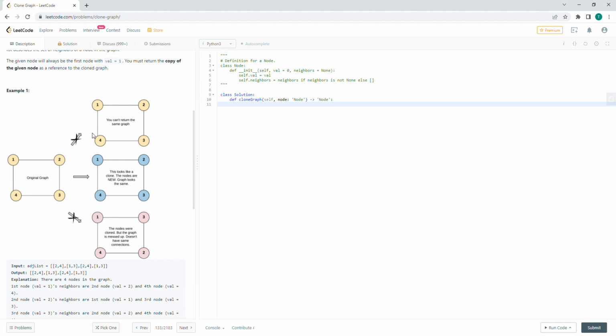So you can't return the same graph because it is the same graph. You can't clone the nodes, but the graphs are out of order, right? You can see this one is connected to 2, which is connected to 1, also connected to 4, and you can't return it out of order. So it has to be a clone where the nodes are new and the graph looks the same, i.e. the cloned graph should have cloned nodes connected to the same nodes of its neighbors.